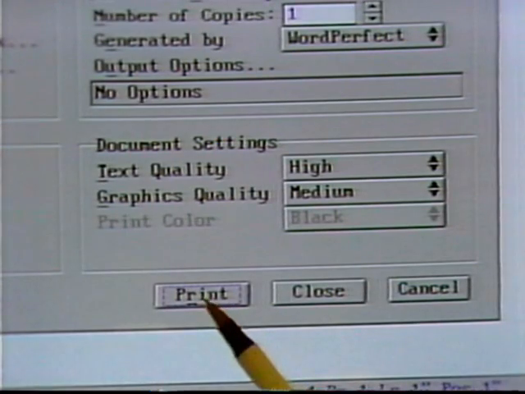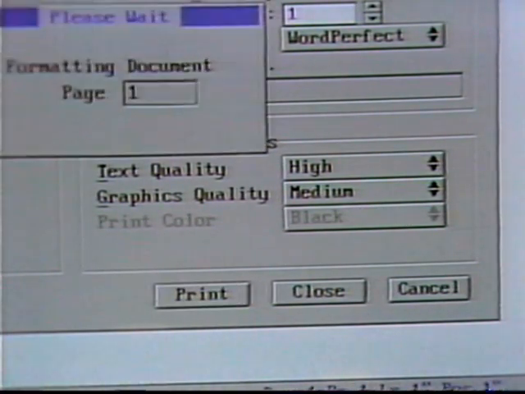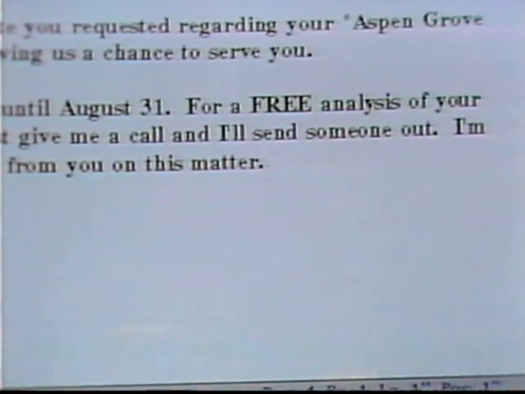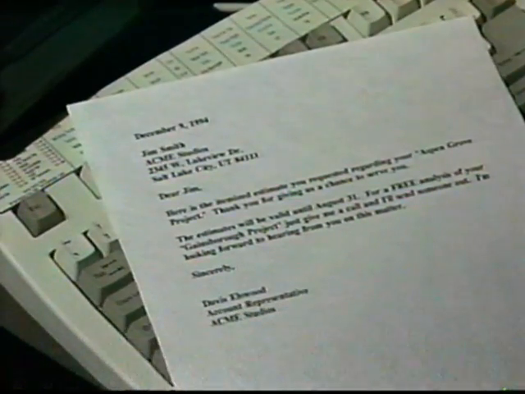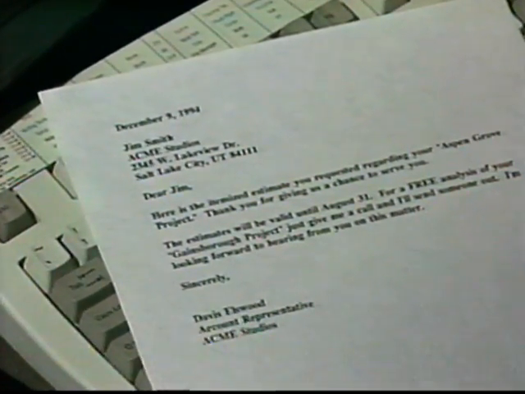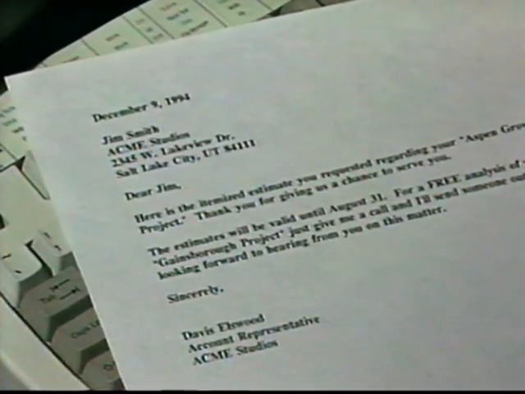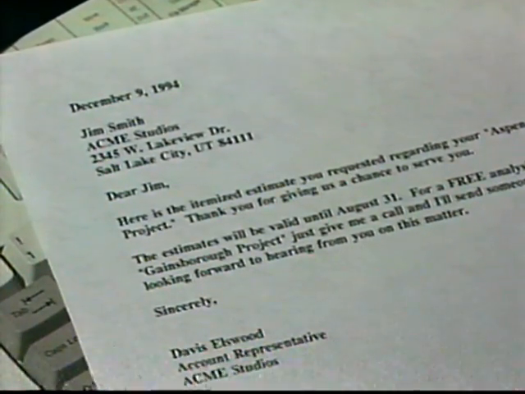To print the document, type the letter R or press Enter when it's highlighted. The document is then sent to the printer. In a few moments, you have the actual printed copy from the printer. This was printed on a laser printer.